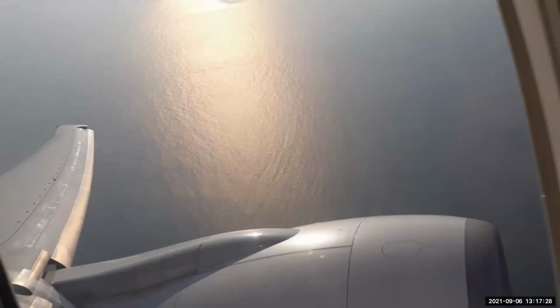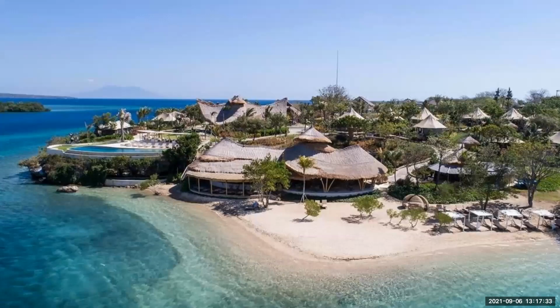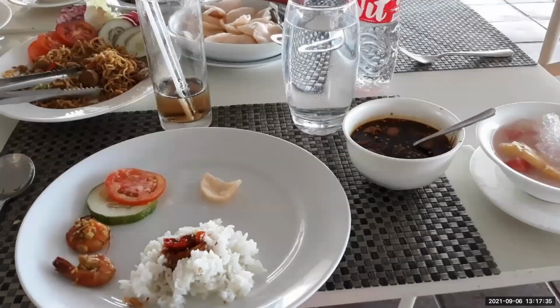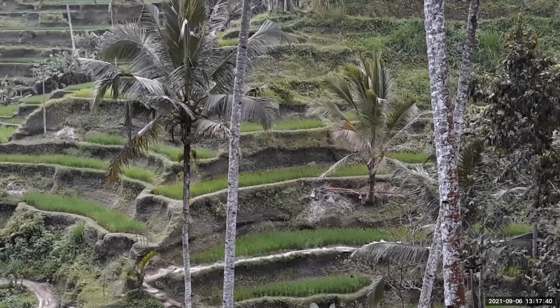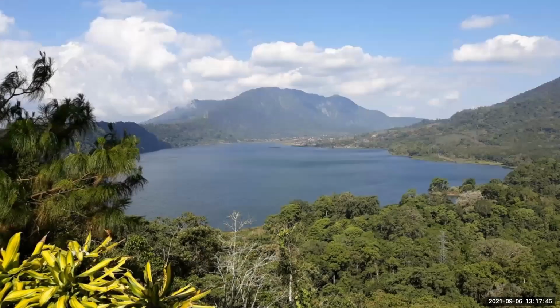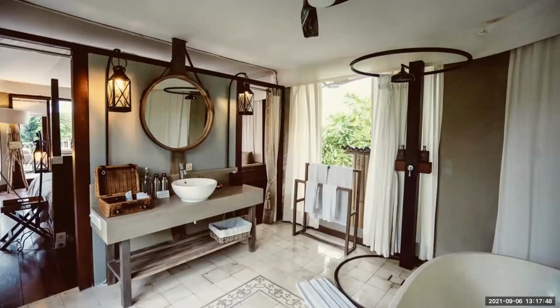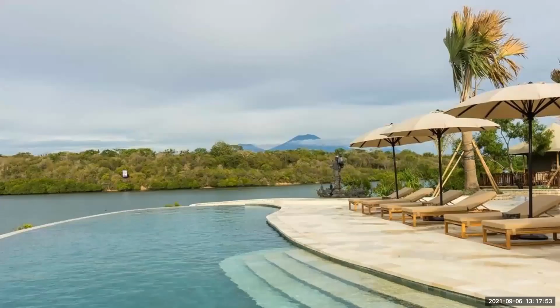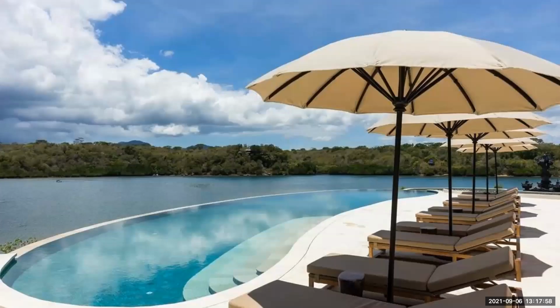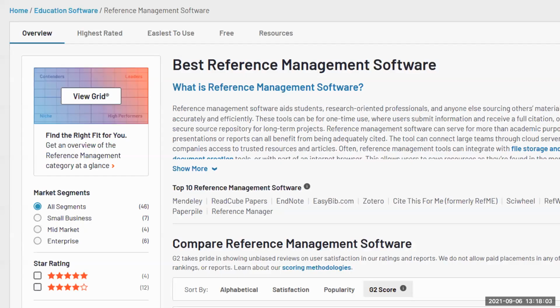Part of the journey is the travel on Emirates, and then this was the resort I stayed in. Nice food, and then some nice scenery when not presenting at the conference. So Indonesia is a beautiful country with nice places to go, and this was the place I stayed in with views of the mountain and the forest. So that was our break, and now we return back to Zotero.